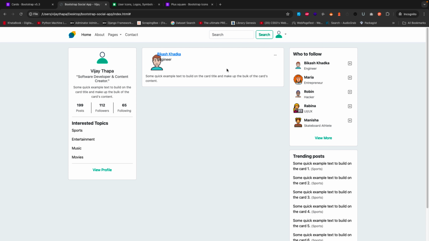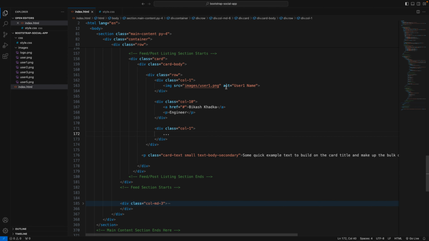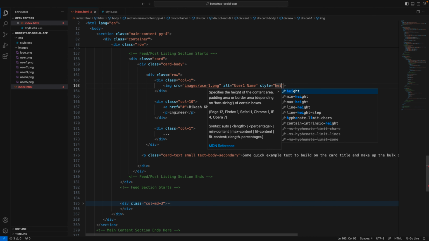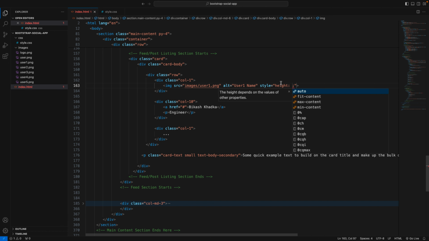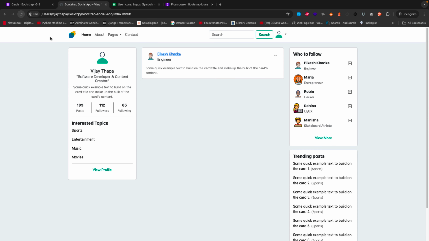So what we can do is go back to our design, and here we need to give a style, a custom height. So the custom height will be 45 pixels. Let's save it, go back to the browser and refresh it, and now it looks perfect.